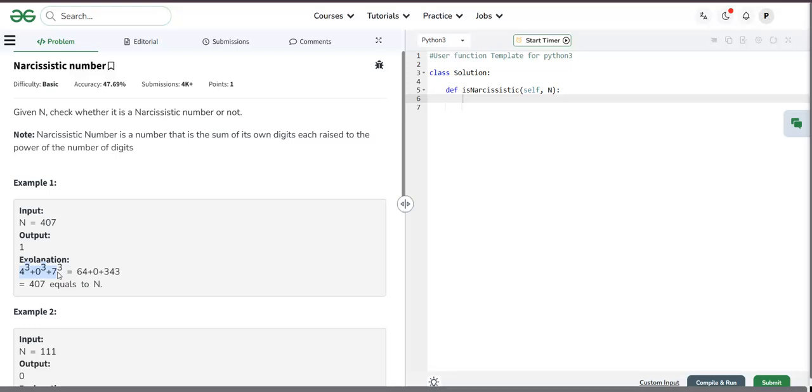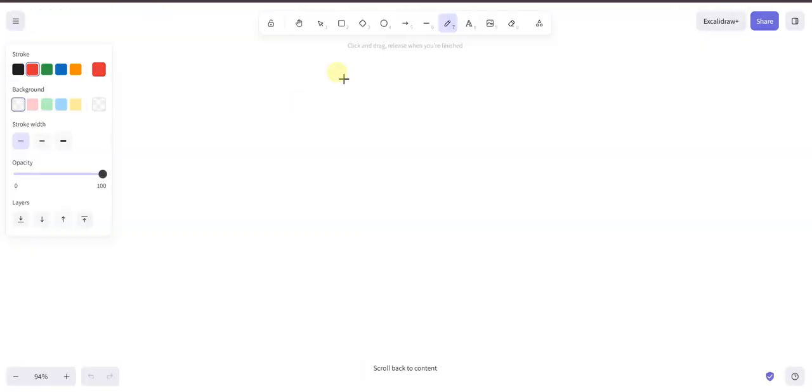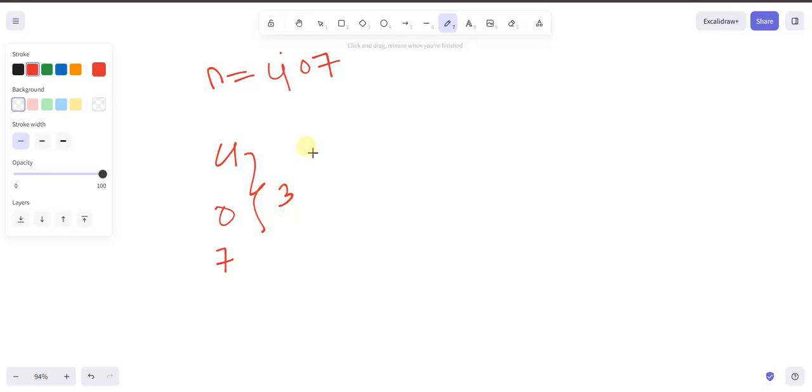So first we need to calculate the number of digits present in the given number. Then we need to raise each digit to that power, and after that sum up all the digits. Here first we need to calculate the count of digits. Here 4 is a digit, 0 is a digit, and 7 is a digit. There are a total of 3 digits present.